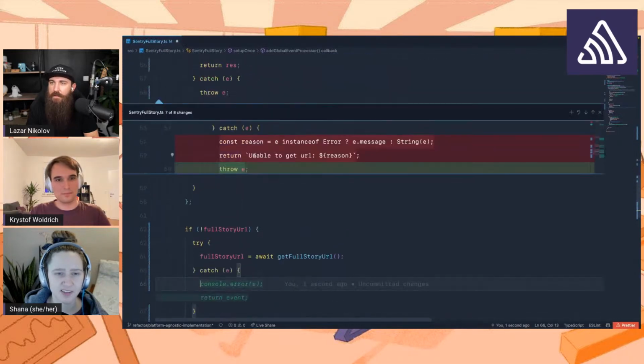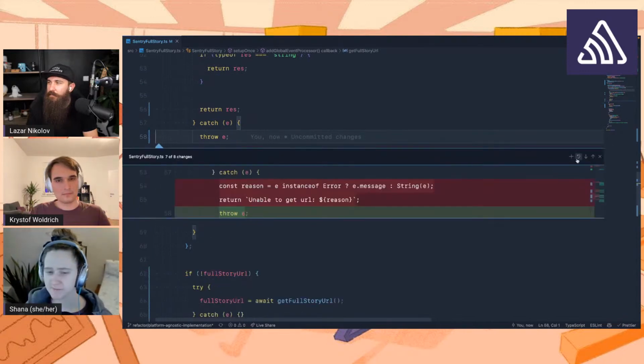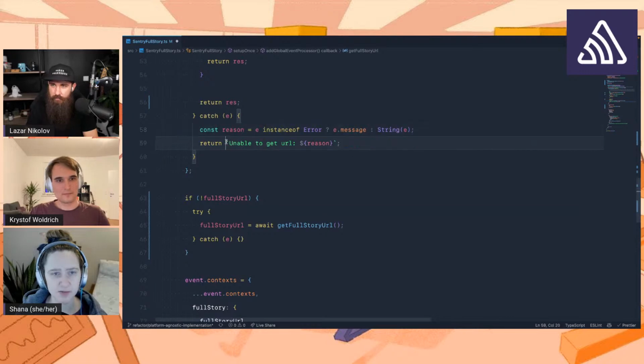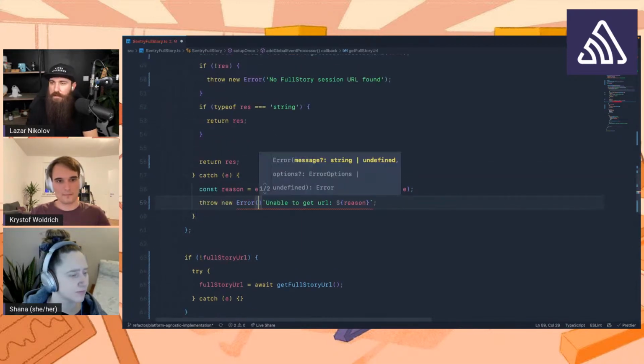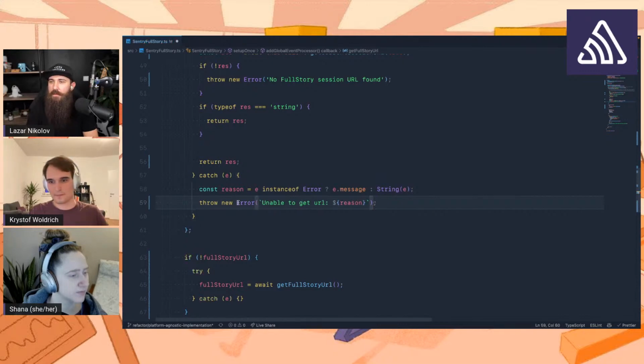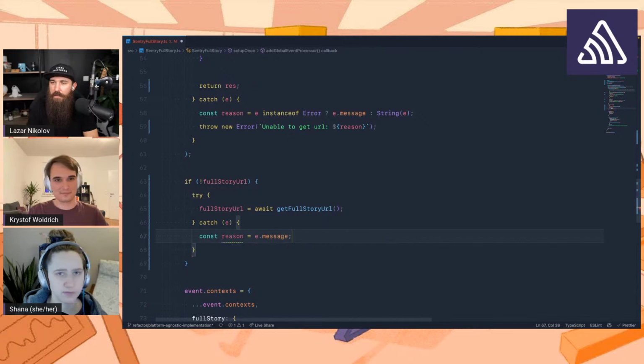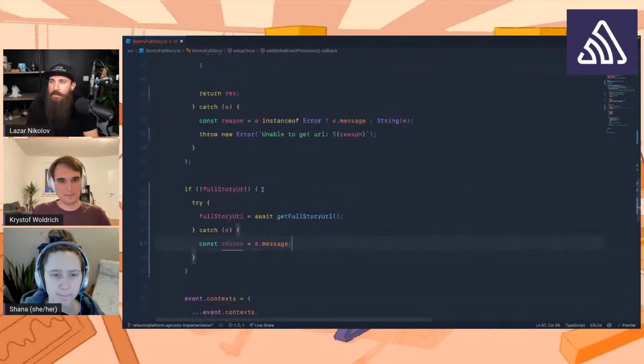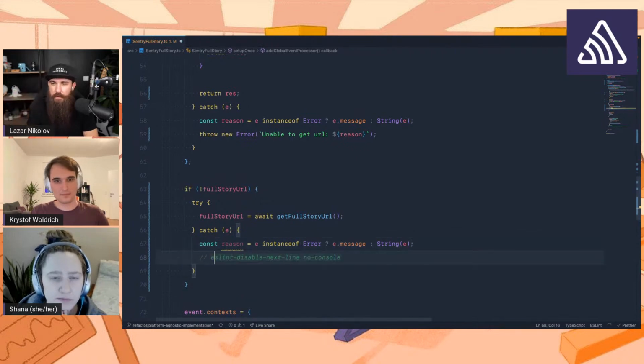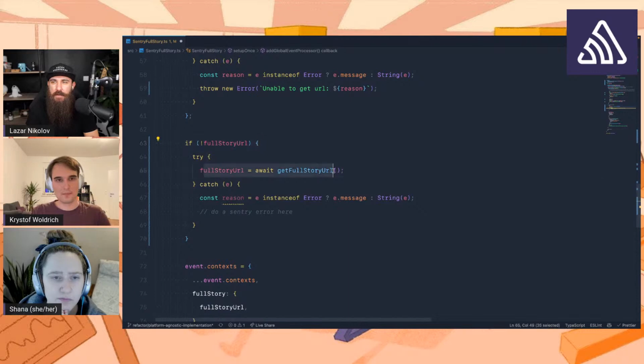We had a reason: unable to get URL for this specific reason. Let's get this back. So we're going to throw this error. And then when we catch it, we can say reason is e.message. E is of unknown type. Let's get the unwrapping again, and then we can do a Sentry error here. Because if it's not initialized, try to get it. If something happens, then we need to act on it, right?